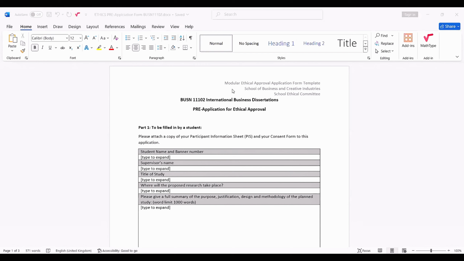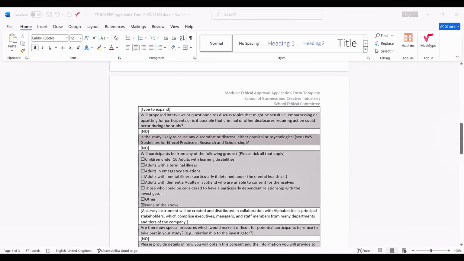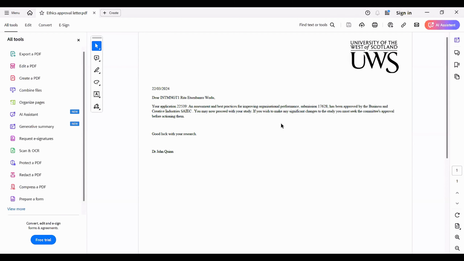To buttress what the coordinator has said about the importance of ethical consideration, I will show us something. Look at this. This is an ethics form that has to be signed. Here in Nigeria, we don't take it into consideration. There is no student in other countries doing primary data work that doesn't go through this kind of form. You will fill the form and the form will be approved. For this person, this is the approval letter before we conducted the analysis. It says your application has been approved by the business and creative industries committee. So if you wish to make any significant changes to the study, you must seek the committee's approval before actioning them.